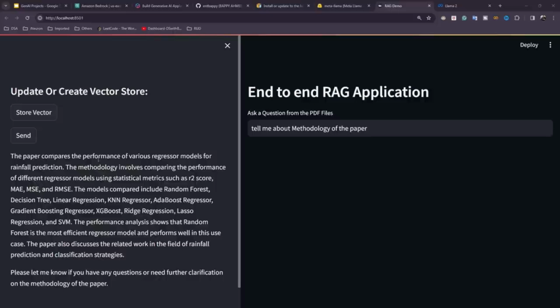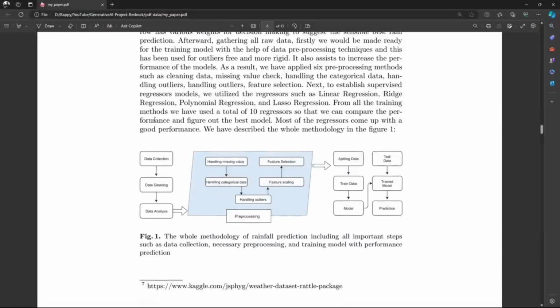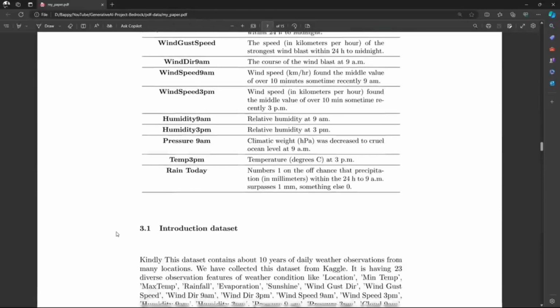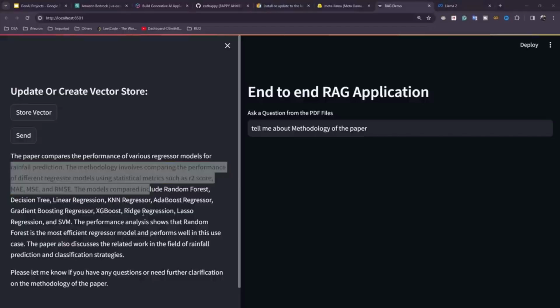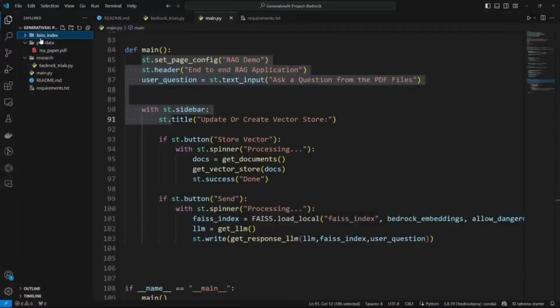The paper compares the performance of the various regression models for the rainfall prediction, and the methodology involves comparing the performance of different regression models using statistical metrics such as R2 score, MAE, MSE, and RMSE. Okay, if you read this particular paper, you will see the same thing. They are also explaining about this particular paper and all. That means it is working fine. Not only this particular paper, you can place any kinds of PDF here in this particular folder, any kinds of PDF books.